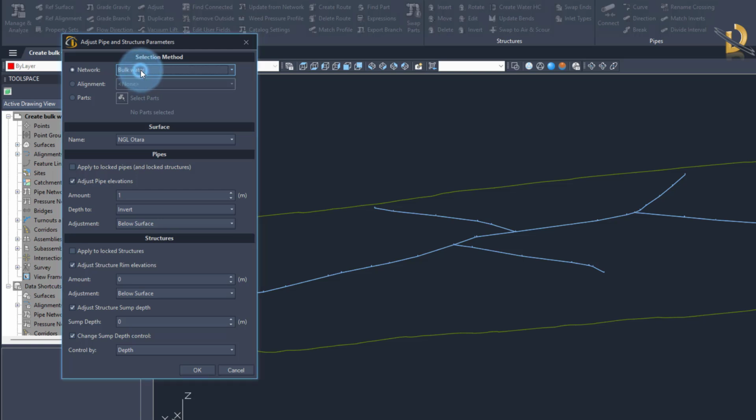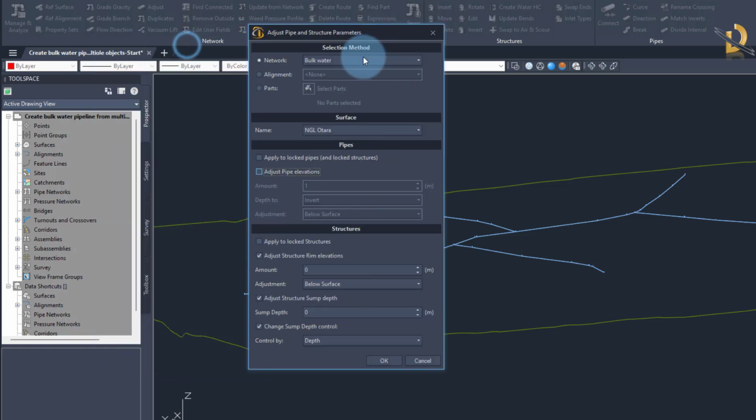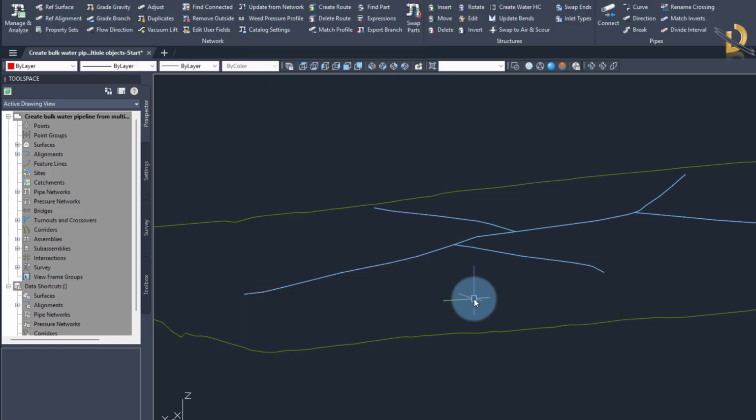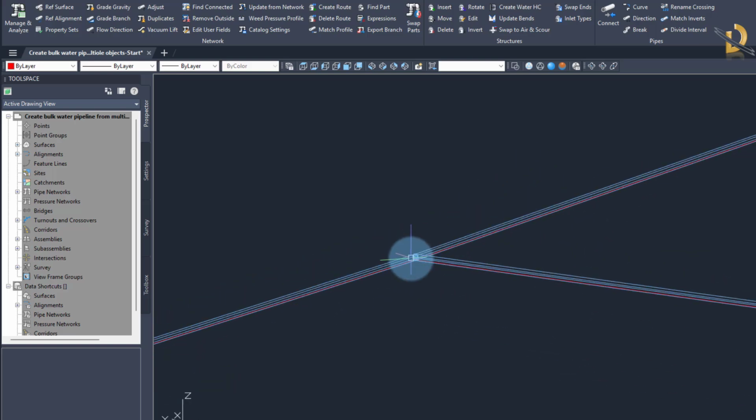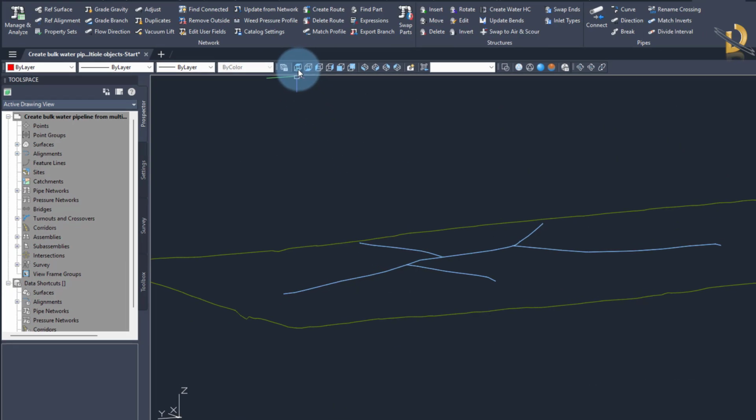Here you can select the network, you can select the surface. You don't want to adjust pipes, you want to keep them as they are. If you want to adjust rim elevations, which structures such as junctions do not have, but in Civil 3D they do have, you can specify the amount below surface. And if I go, let's say 5 meters below surface, the structure rim will never go below pipe outside top, which means it stops at the pipe. And the rest I can also specify the sum equal to 0 and control by depth. Then I click OK. And you will see all the structures are nicely aligned with a pipe outside top. Of course, you can make them smaller and all that. That's also possible. And let me go back to top view.